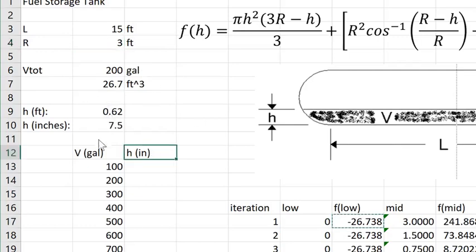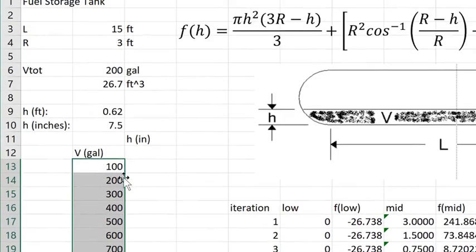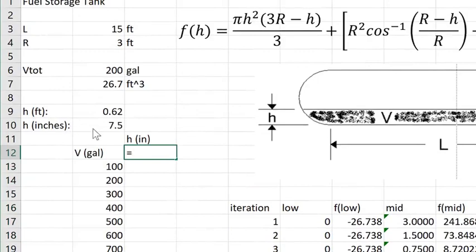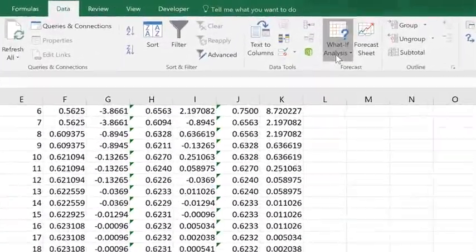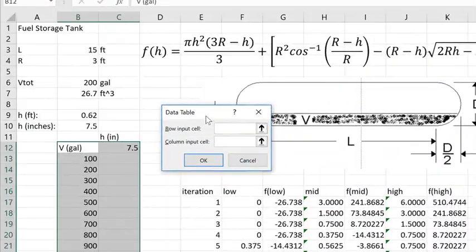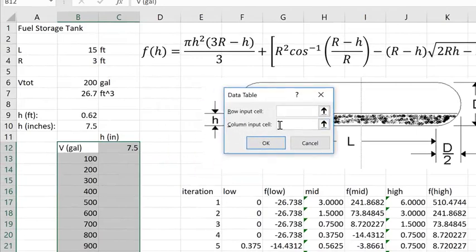Now if you know about the data table tool, I'm going to set this up to solve using a one-way data table. I've got my vector of inputs. This is known as a column input vector. And up here I'm going to put a reference formula. So I'm going to put the output here, and I'm going to highlight this entire region. I'm going to go up here to Data, What-If Analysis, Data Table, and we have a column input vector. The column input cell is where the volume in gallons goes on our spreadsheet case study. So that is in cell B6.